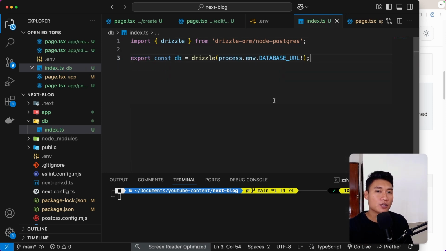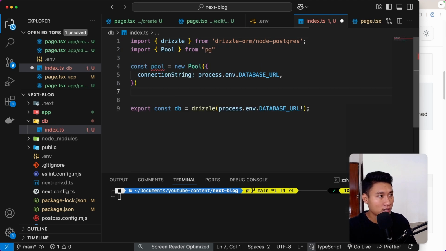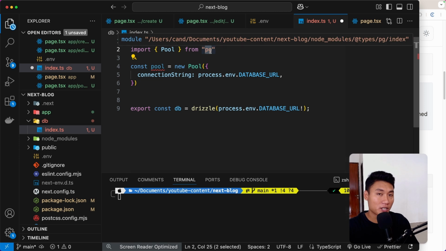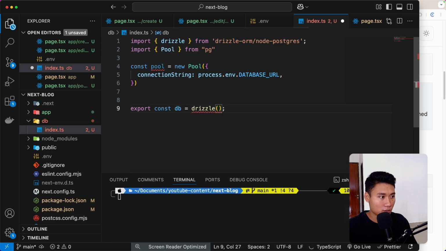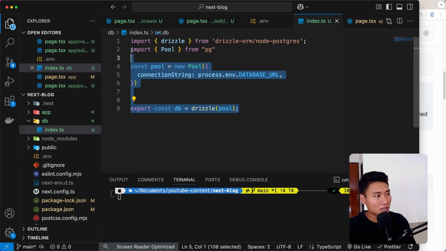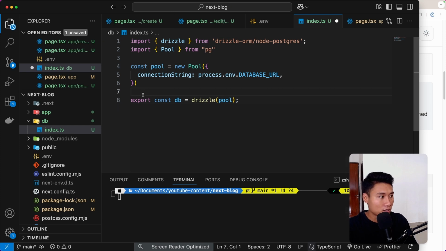But the better way to export Drizzle is to use a pool. So I'm going to paste that right here. Pool comes from the pg package that we already installed. Then we create a variable called pool, we initialize the pool, and put the connection string as process.env.DATABASE_URL. And then right here, we can use the pool, so we can just put that like this. What's the difference? Basically, this will avoid creating a new connection for every query. So I'm going to use this one right here.